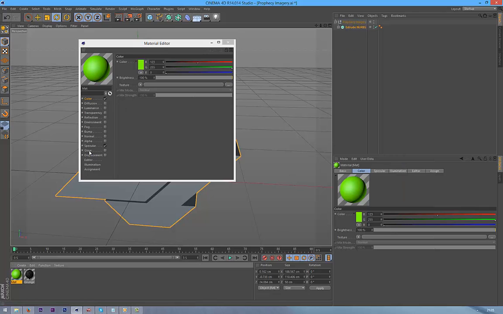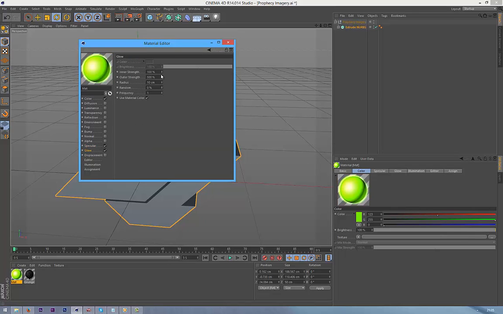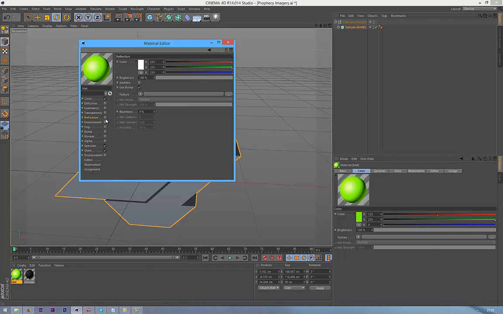So I'm just going to create a green one and add the glow, obviously. I'm going to put this at 50 and 50, or 59. Add a reflection. I'm just going to turn this down.